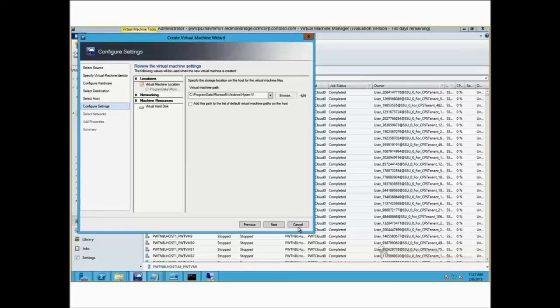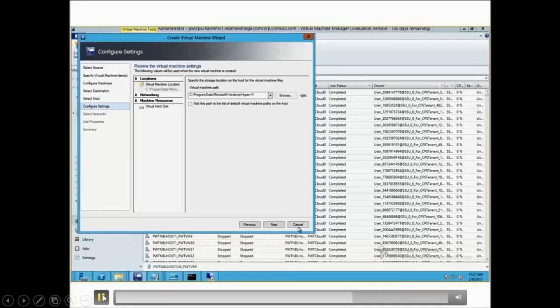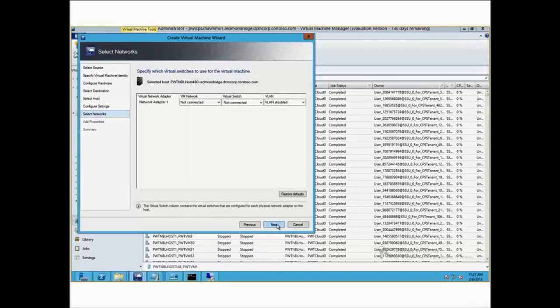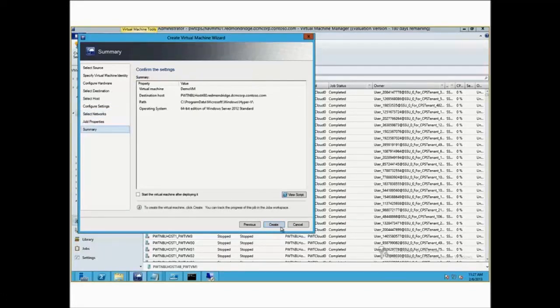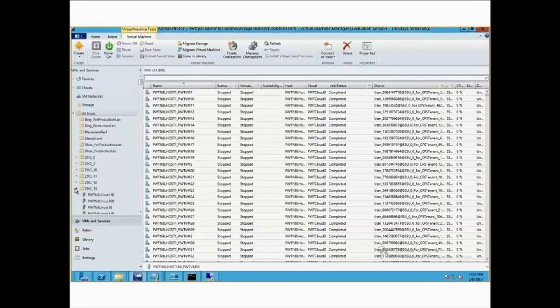As you see on the previous page, as the results were coming back, I just picked one and I can move on. I don't have to wait for the placement calculation to complete. So that's that. I'll just go ahead and click through that and hit create. So that was the VM creation.